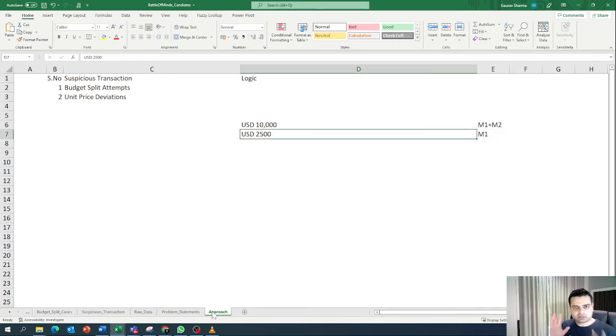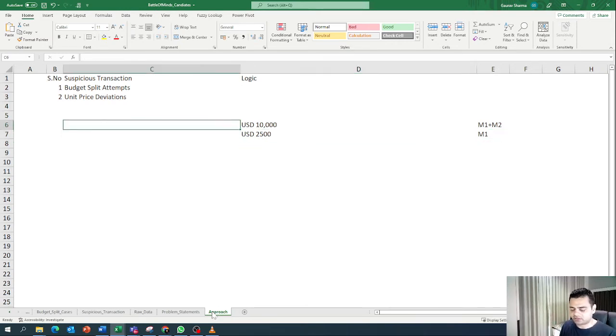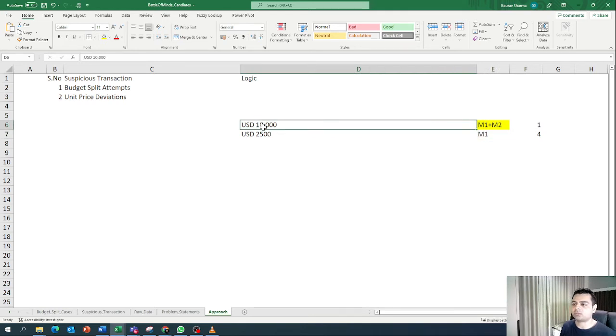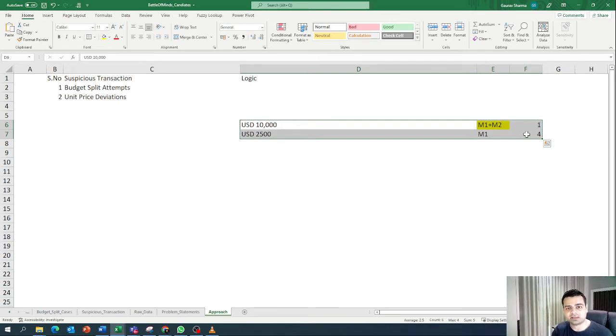A person technically, instead of releasing one purchase order of USD 10,000, can release 4 purchase orders of USD 2,500. And with that, he can avoid going to two managers, and only one manager, if he is not careful, can approve 4 purchase orders. This exactly is the behavior of a budget split attempt and what we are going to focus on in this session.